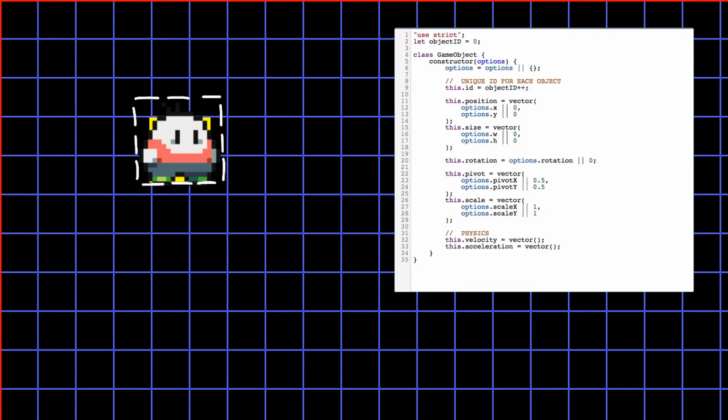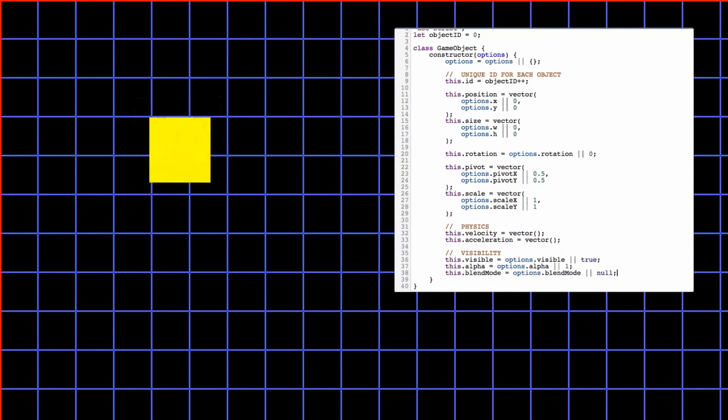Simulated physics is common even in simple games, and the velocity and acceleration vectors accommodate that. Velocity is how fast the object is moving, and acceleration is how much it is speeding up or slowing down. Objects can be drawn transparently with the alpha property, or simply turned off with the visibility property. Alpha, set to 1, draws normally, but set to 0 it becomes fully transparent, while visibility just takes a true or false. Each object also has a blend mode similar to the blend modes in Photoshop.